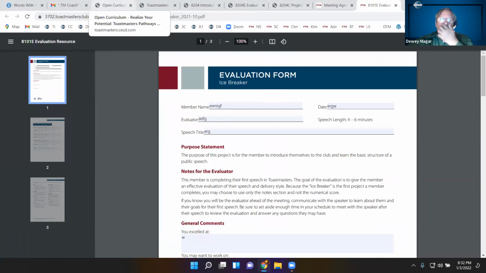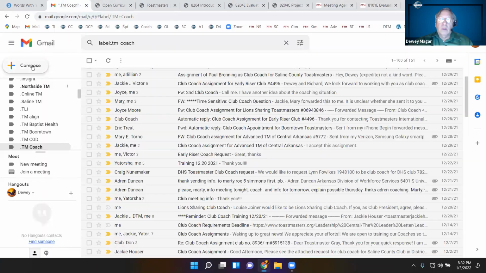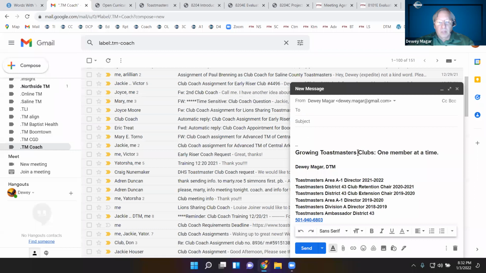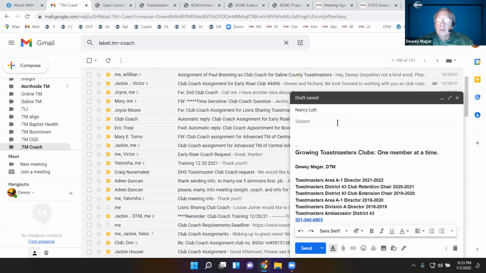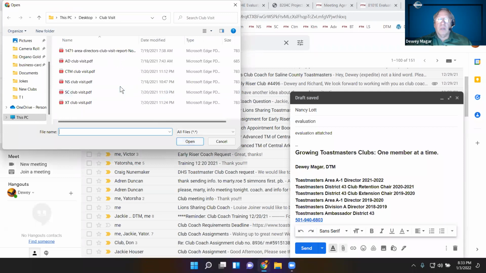Now, let's go to compose an email, Nancy, subject, evaluation, evaluation attached. Click the little attach button at the bottom. It may be different depending on your computer setup.